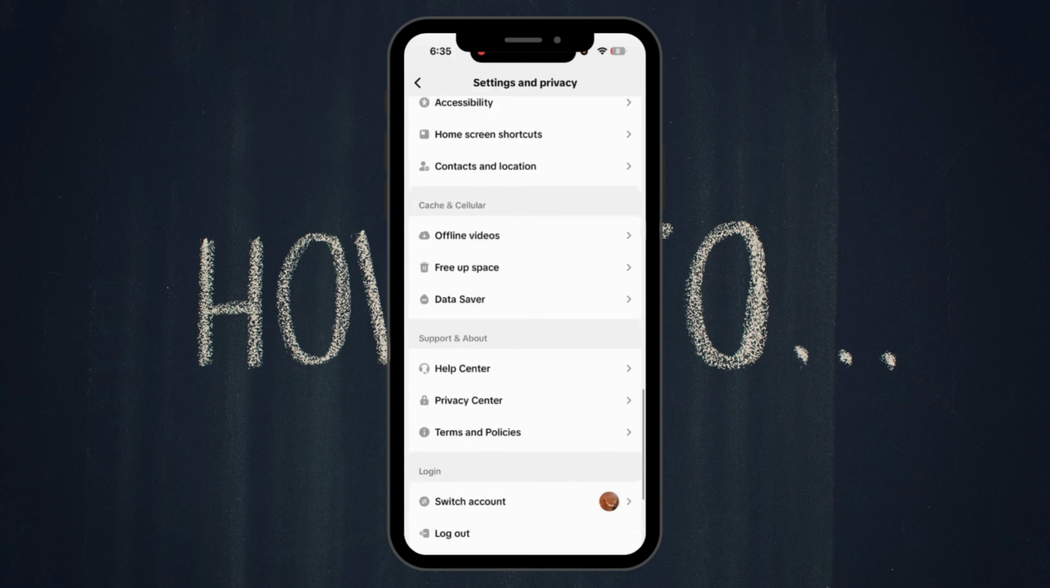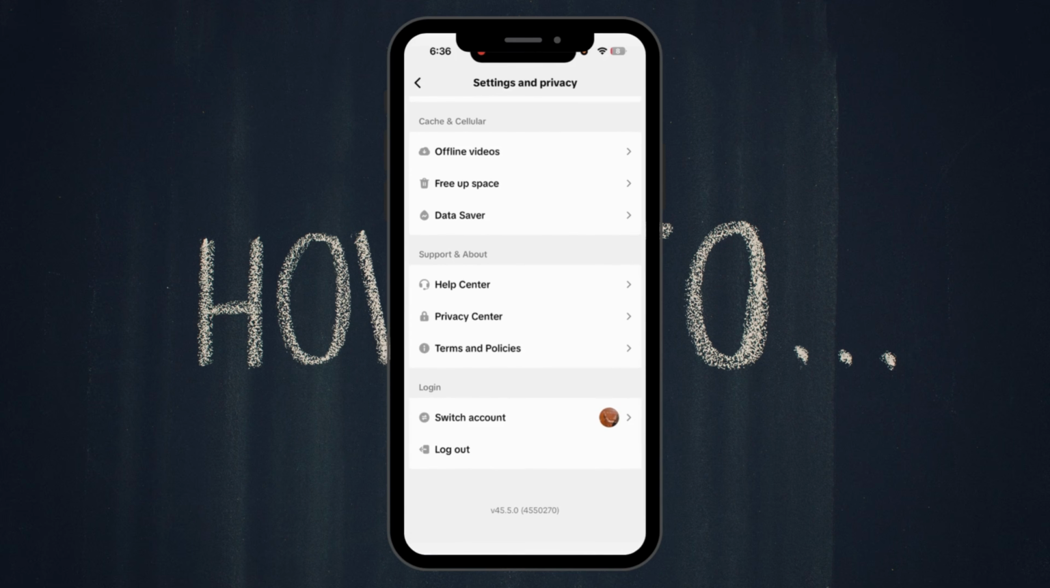You can also try to log out and log back in. So go back, then scroll down, and you should see log out option. Tap on that and log back in and see if that works.